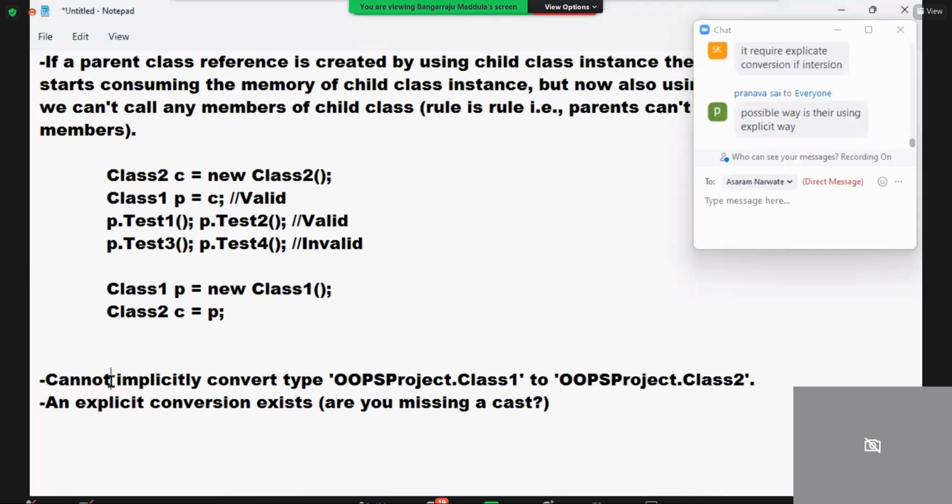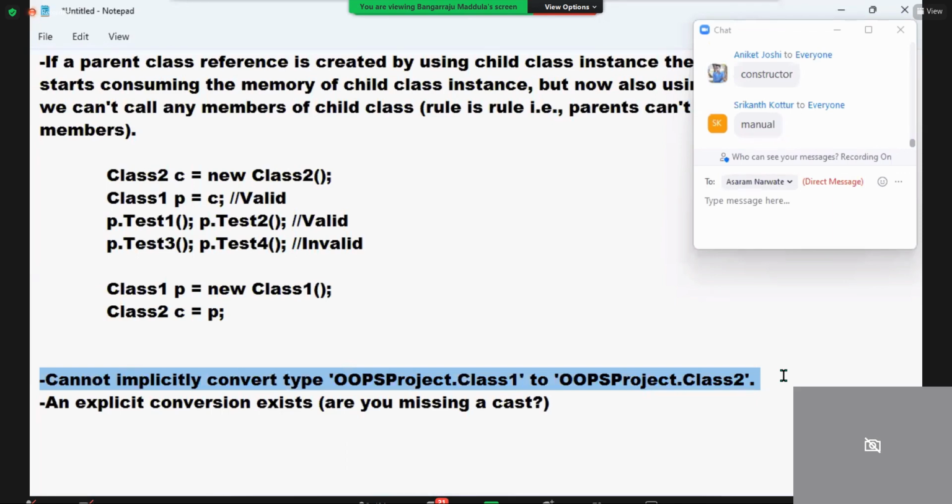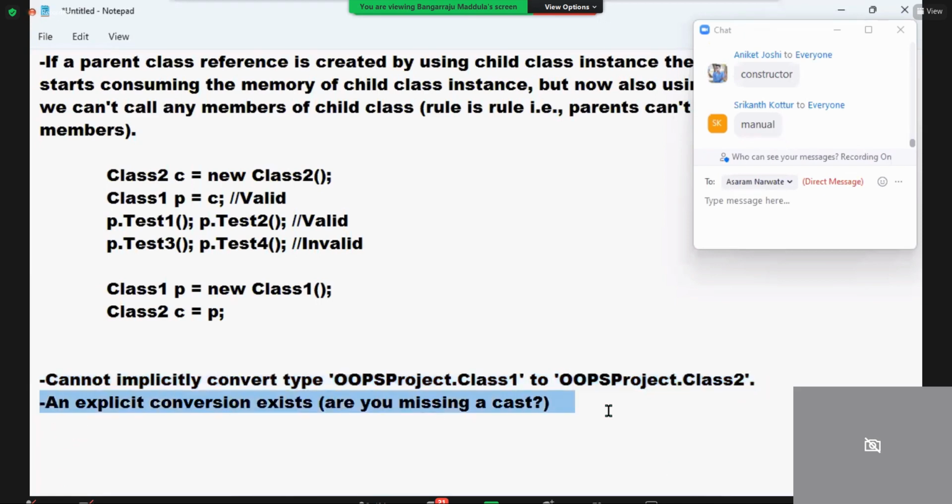What is the first point telling you? Do you know the meaning of implicit and explicit? What is implicit? Internal, automatic, internally happening. Explicit? Manual. Explicit means manual. Automatic or internal conversion from class 1 to class 2 is not possible. What is the second point that they're telling you?